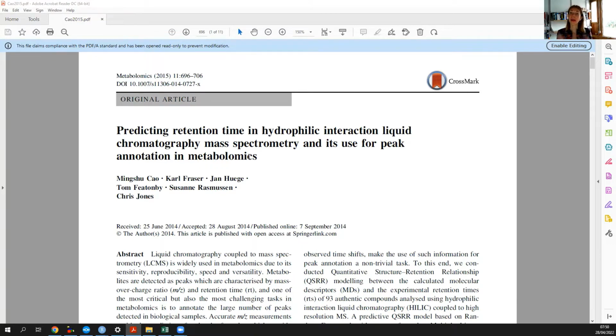So here we are going to use this nice example for building a workflow on how to predict retention times and how to also validate how good our retention time predictions are. So we will be doing both the model training and then the validation. And we are going to go through this step by step.